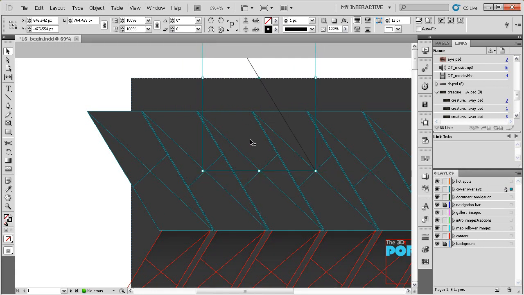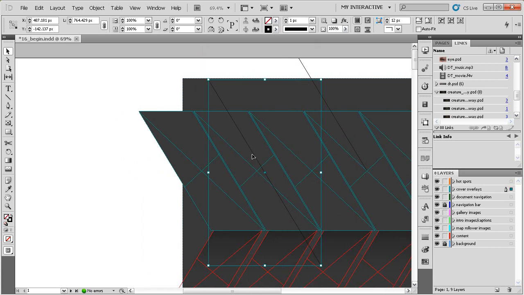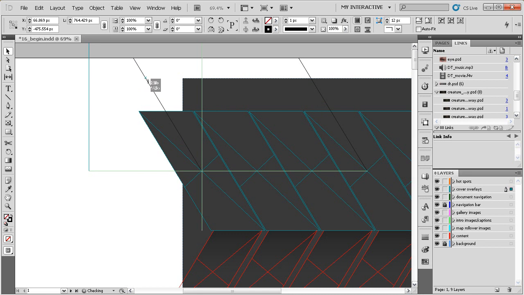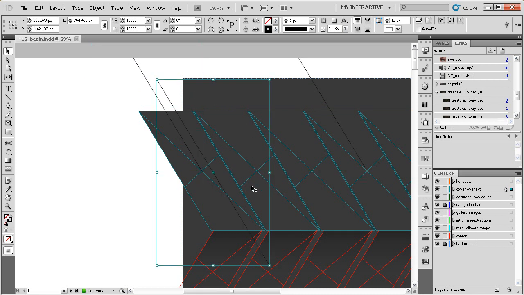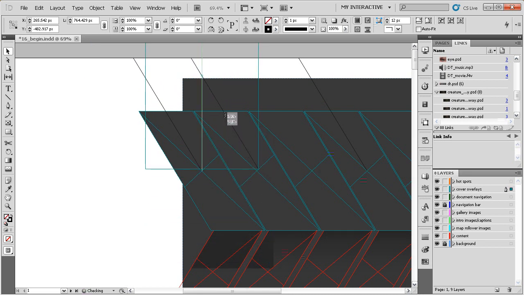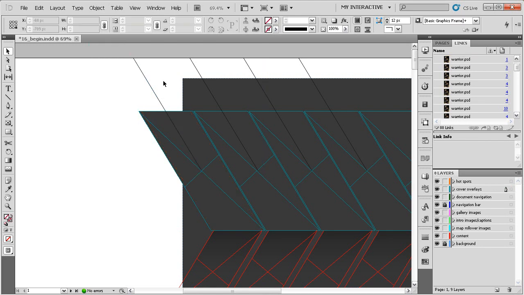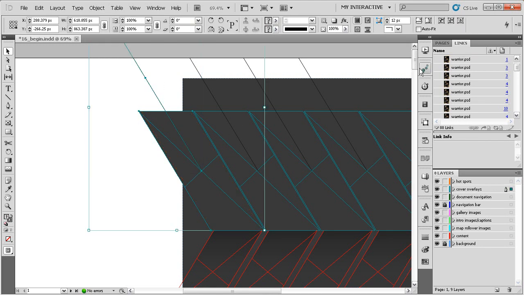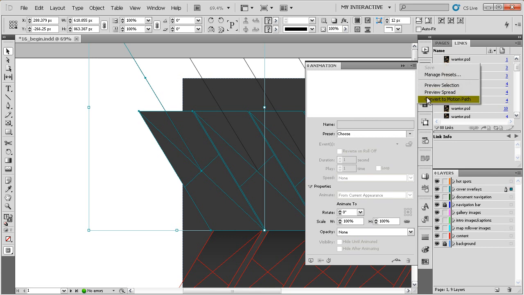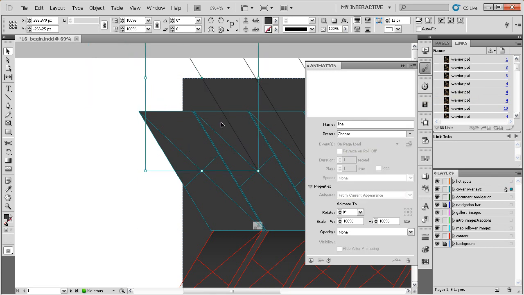Let's paste in a few more here. I'll paste in one here, paste in another one, and we need one more, so there we go. All right, great. Now I'll select the path and the object for each one of these. I do want to make sure not to select the image underneath, so I'm going to be real careful not to select those. Let's convert these to motion paths.